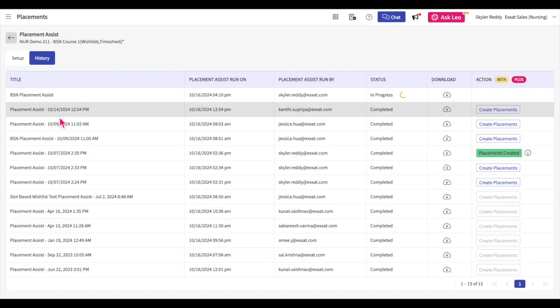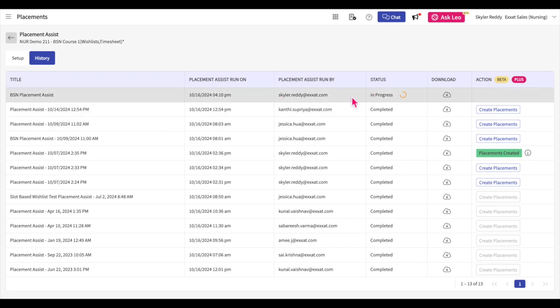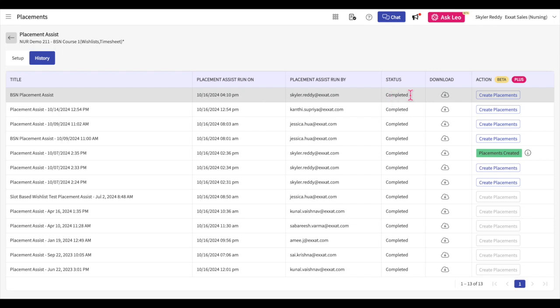You will be taken to the History tab, which displays all the instances in which Placement Assist was run. The status of your new Placement Assist instance will appear as in progress. It may take a few minutes to run, so you can always leave this page and come back later if you would like. When it is finished, the status will change to completed.